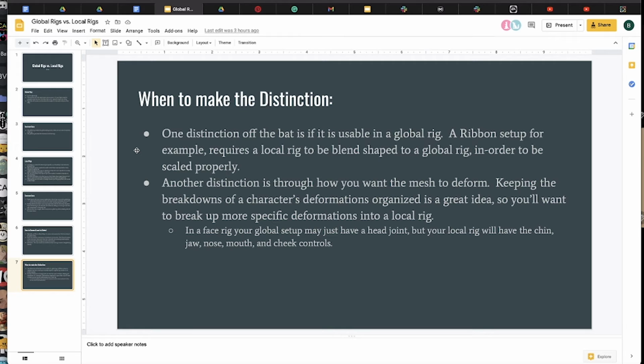Another distinction is through how you want the mesh to deform. Keeping various sections of the rig broken down into smaller components to organize it is a great idea. So you'll want to break them up into more specific deformations into a local rig. So in a face rig, your global setup could probably just have a head joint, but your local rig will have the chin, jaw, nose, mouth, and cheek controls.